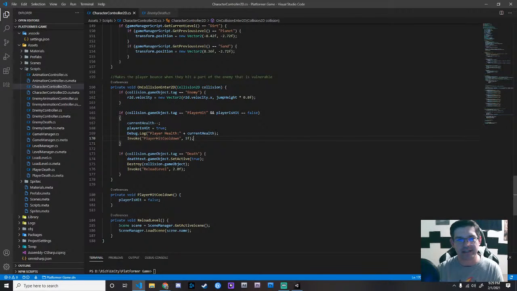All right. Okay, let's run through this again. Collides, player hits false. Both those things are true. Current health gets reduced by 1. The player is hit gets set to true because the player is hit. We log the player's health so we can see it, and then we invoke player hit cooldown. So after 1 second, player hit becomes false again. And then, okay, so this should work.